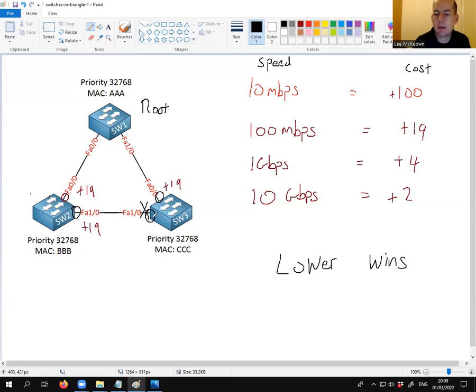So which is switch C? This here. This port, FA1/0 on switch C, will go into a blocking state. It will not send or receive packets on FA1/0. So if switch 2 sends a broadcast storm, switch C is just going to kill it there. It's not going to send it back out to A, because then you'd have a loop.